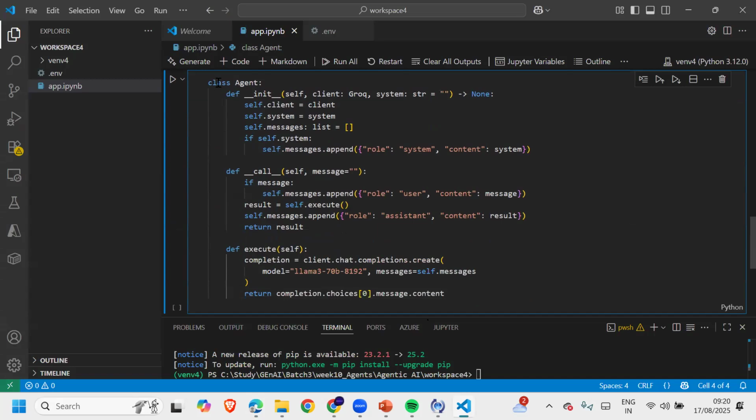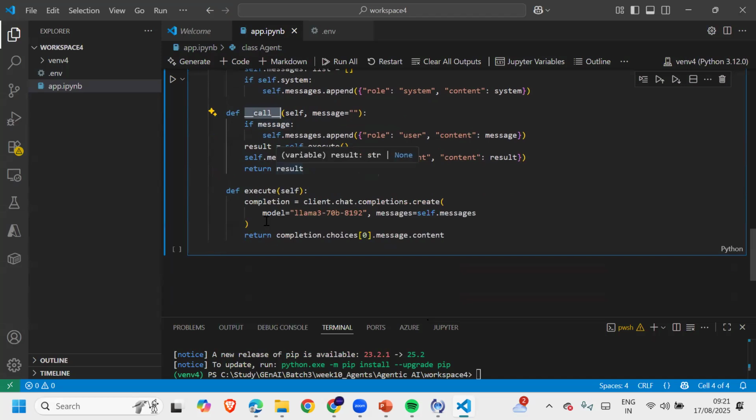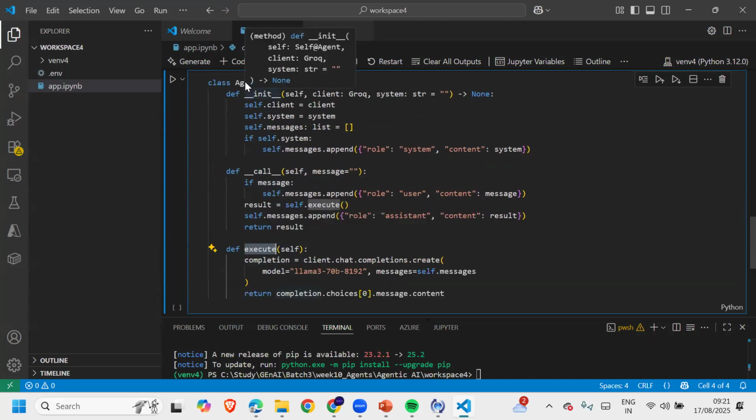Okay, so I have created a class called Agent, and it has an init method, which will do what? Whenever you initialize your agent, it will get invoked. And when you call your agent, the call method will get invoked. And this is your execute method. So I'm creating a class with three different methods. One is init, other is call, and third is execute.